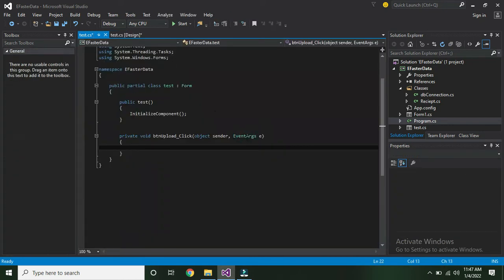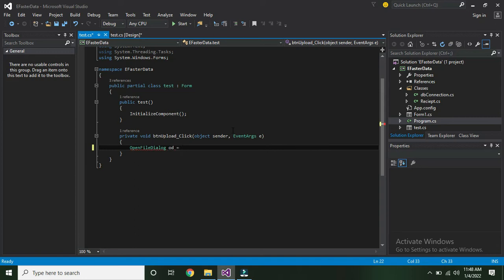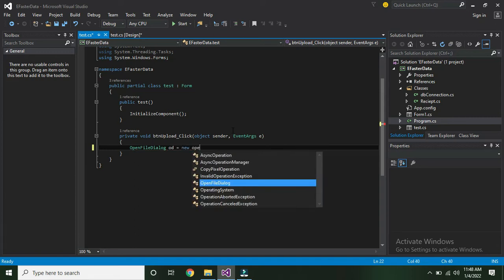So double click on the button. First, if a person clicks on the button, a dialog box will be shown. So first let's write code for that. First create an object for the open file dialog. OpenFileDialog, let it be od, is equal to new OpenFileDialog.